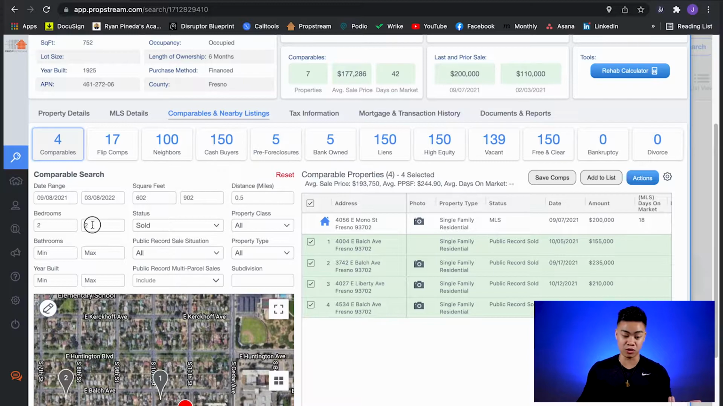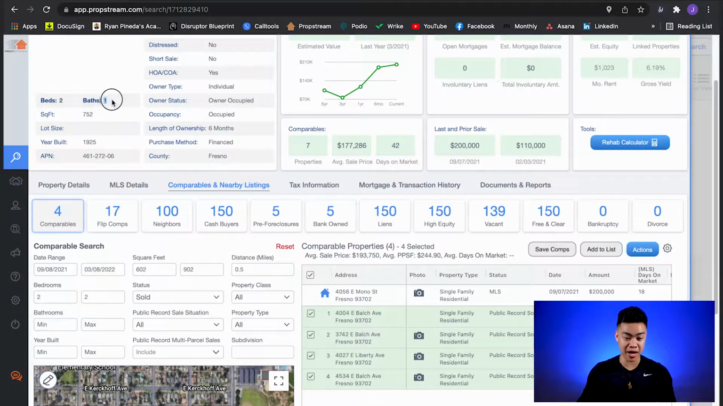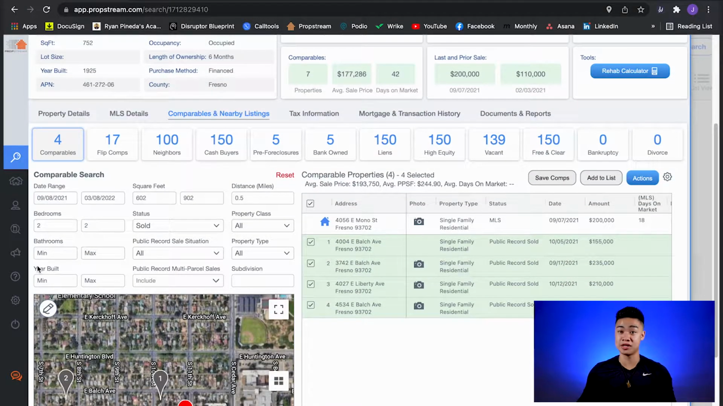If I was okay with looking at up to 3-bedroom homes for comparables, I would change this 2 to a 3. But because I'm trying to find specifically properties that are similar to our property and the most like our property, I'm just gonna try to stick with the same bedroom count of 2. Same thing with the bathrooms. This was a 1-bathroom home. I'm going to try to stick with that. So I'm gonna go from 1 bathroom to 1 bathroom.